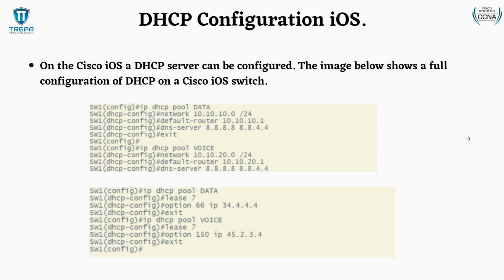All right, now let's go over DHCP configuration. On the Cisco iOS, a DHCP server can be configured, and this is how we do it. It's a couple of commands. It's just ip dhcp pool from global config, and then you're actually going through and configuring the IP addressing. So here we have, let's say, a data subnet or VLAN. As you can see here, we're obviously on a multi-layer switch.